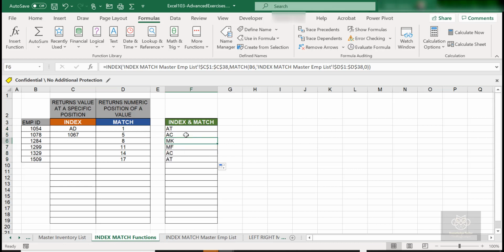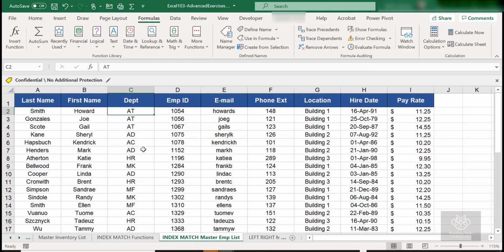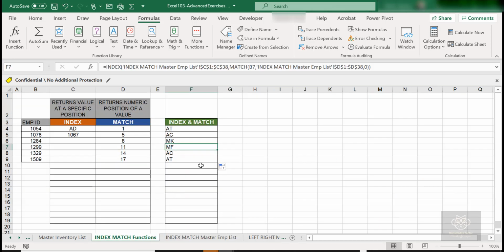So it just populated the rest of the employees' departments, right? Let's just confirm one of them. So let's see, employee number 1299 is in the MF department here. Let's go ahead and verify this. So employee ID 1299, this is in MF department. So we got that correct, right?